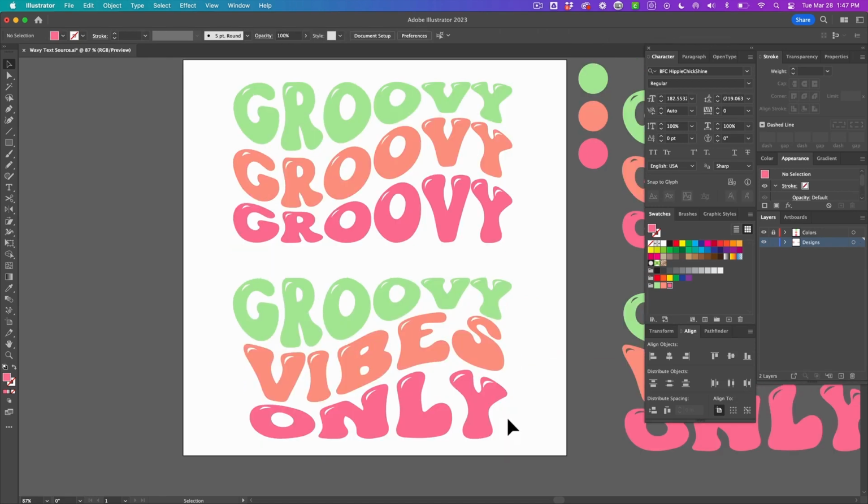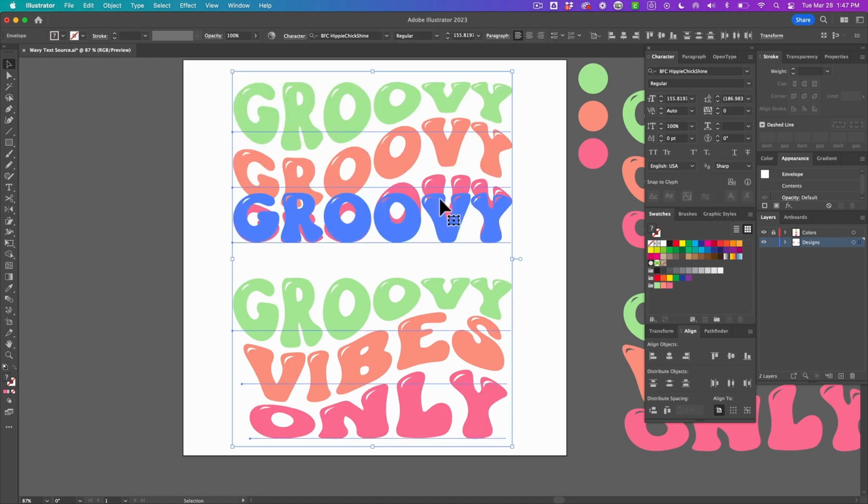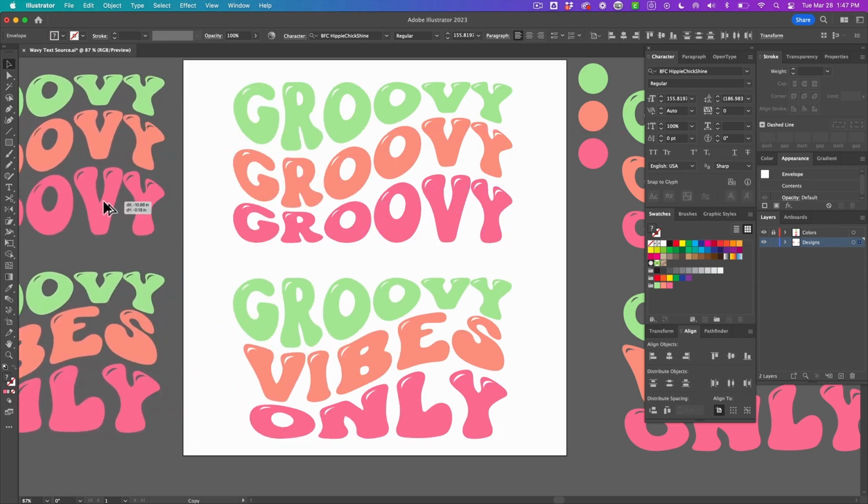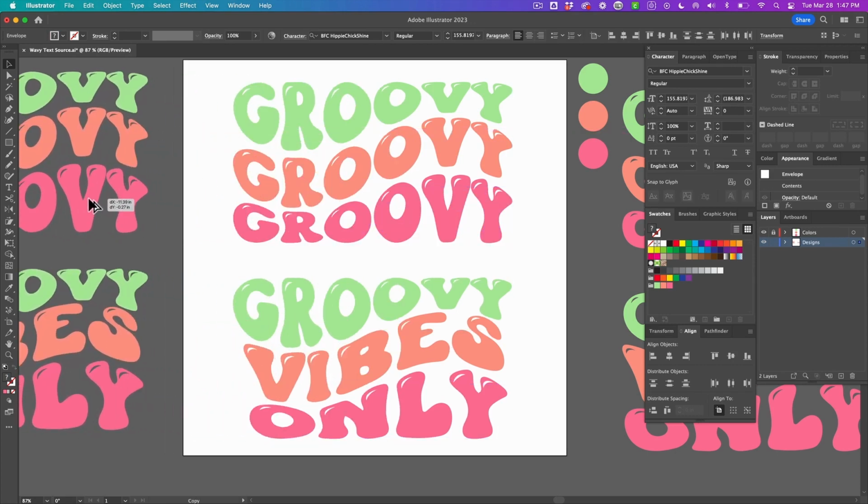Now, since this is going to be a cut file, once I have the design the way that I like it, I need to expand it into vector shapes. But first, I'm going to hold Alt as I click and drag to make a copy of this live warp effect over to the side. This way I can come back to it later if I want and change the text to make new designs without needing to recreate the whole warp from scratch.